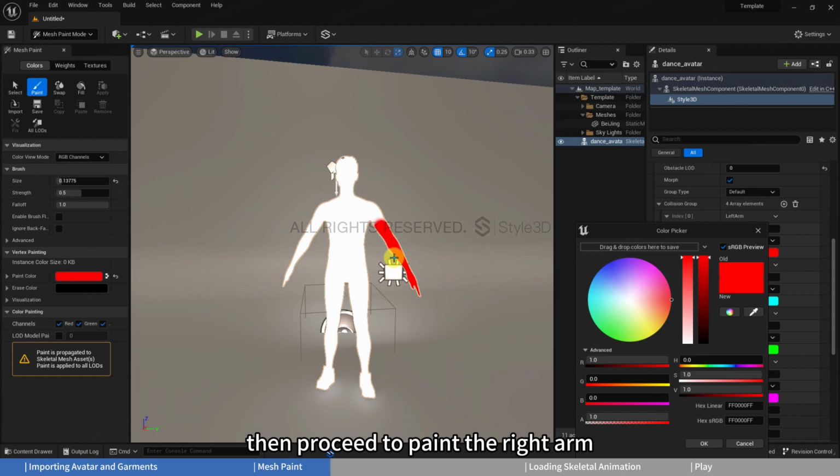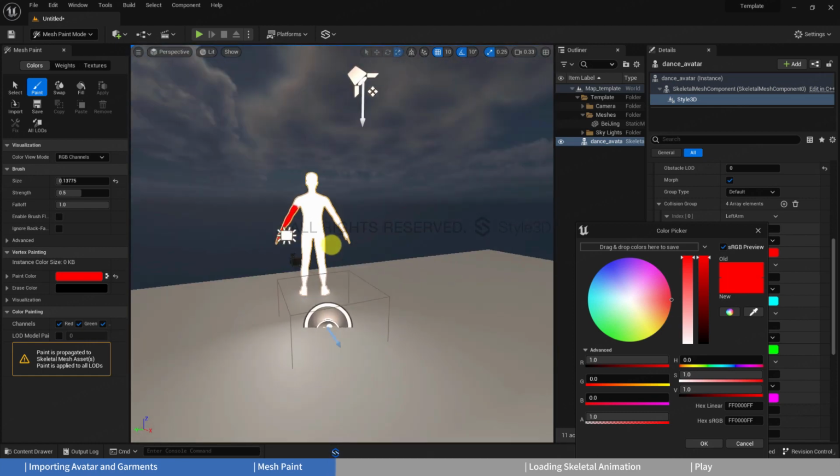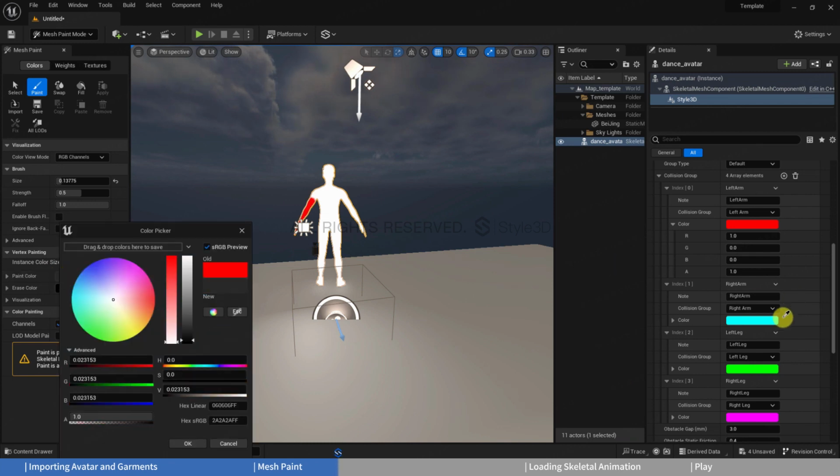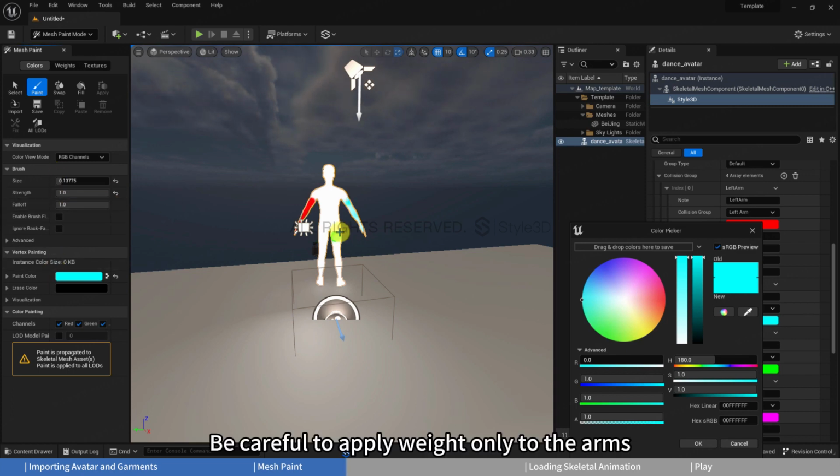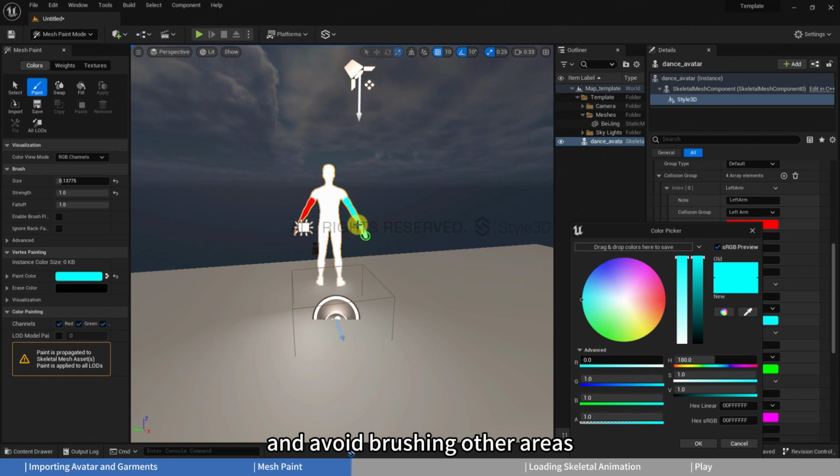Then proceed to paint the right arm, using the blue color representing the right arm. Be careful to apply weight only to the arms, and avoid brushing other areas.